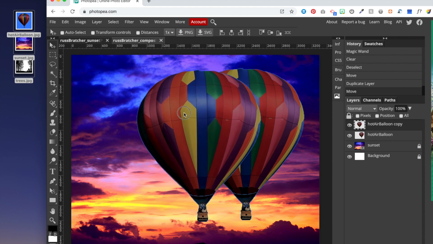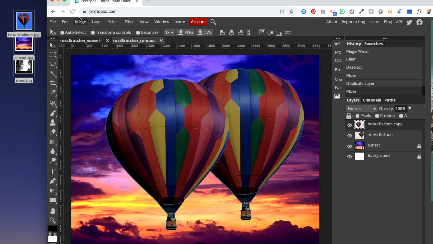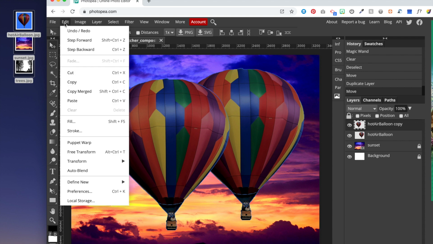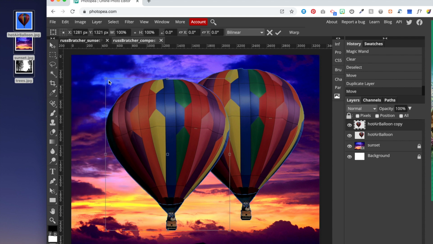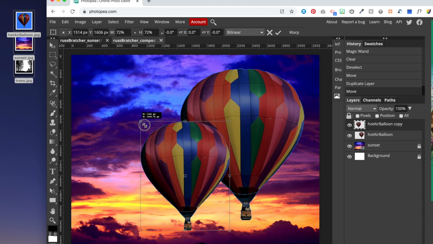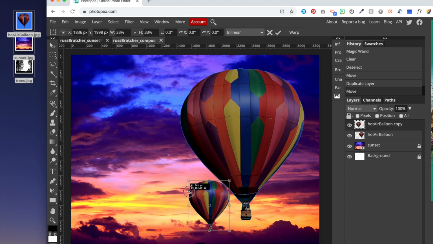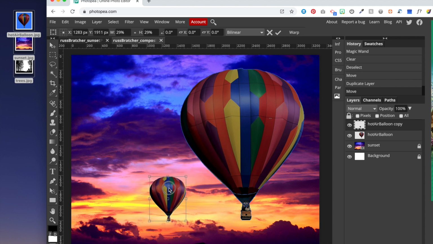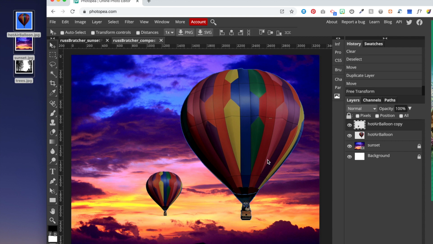So to make things big and small, you're going to go to Edit and then go to Free Transform. Okay, so now we can transform this, and I'm going to press Shift and then hold the corner, not the top and the side, and then we're going to make this small. Okay, so I'm going to position one right there, and then I'm going to press Enter. Okay, and then I'm going to make one look like it's even further away.